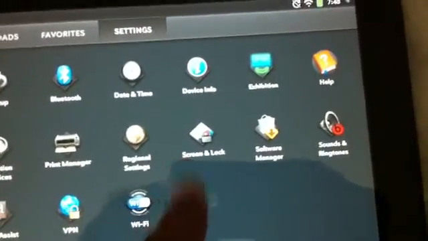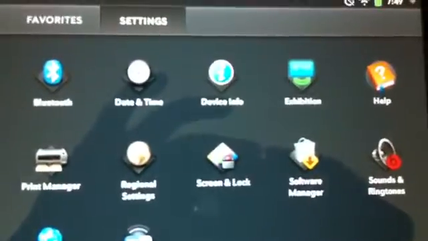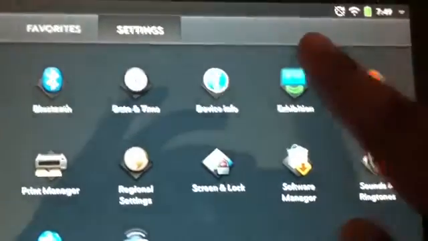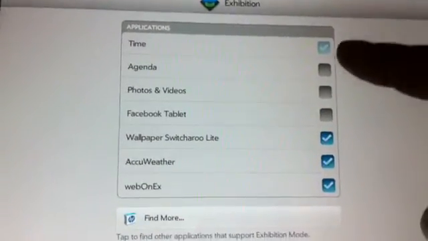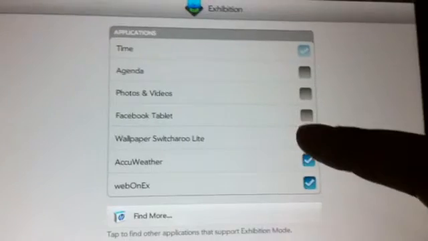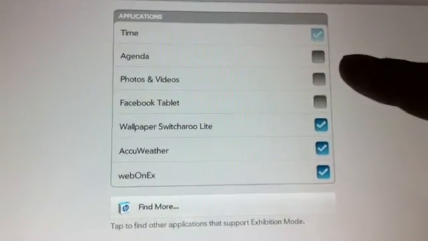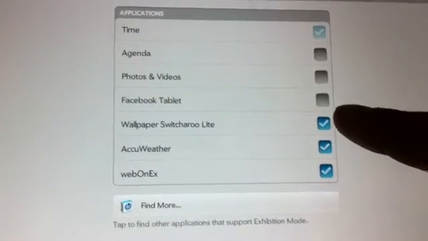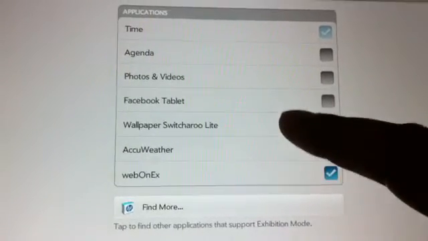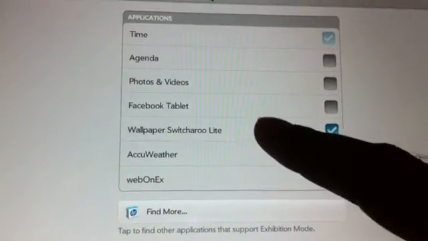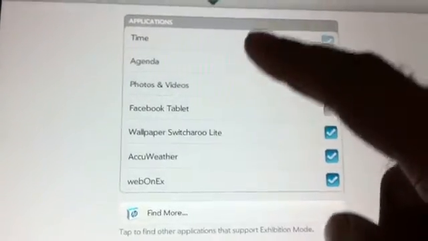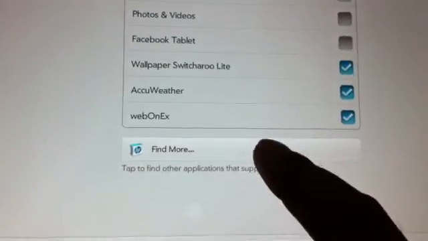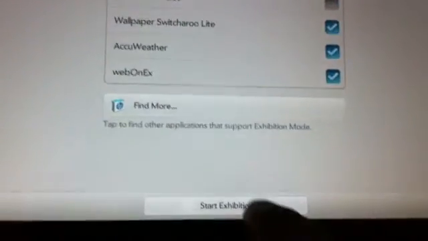Now, another thing I wanted to show you is Exhibition Mode. This is like a screensaver of WebOS. So when you go to exhibition mode, you can choose what you want to have as your screensaver. So here I'm going to have time. Some of the apps you can install on it. These are installed apps: photos, videos, agenda, and I guess Facebook comes with it. And you can click on find more and choose whatever you want to download.